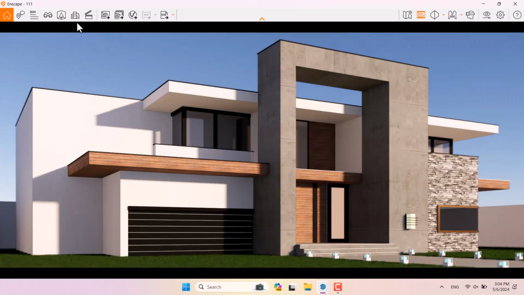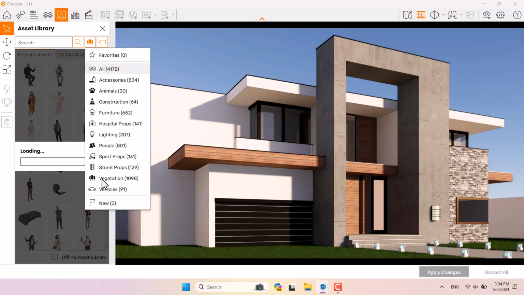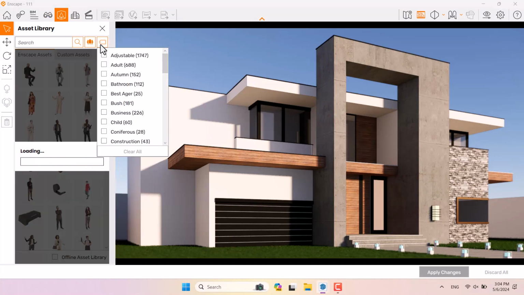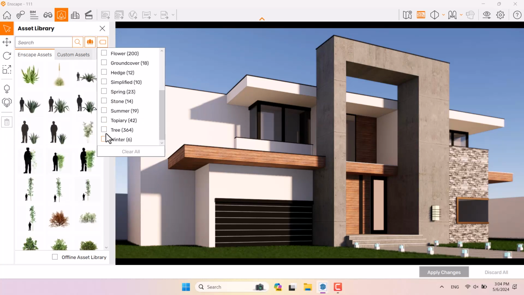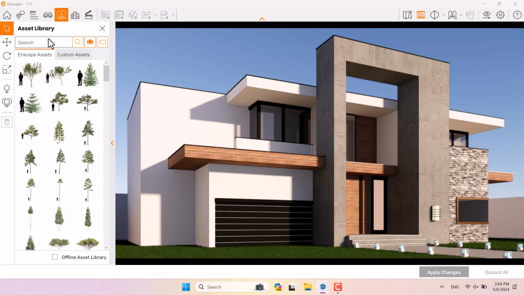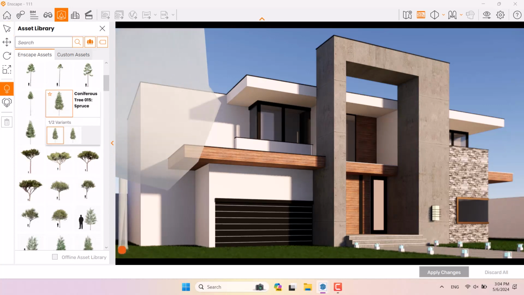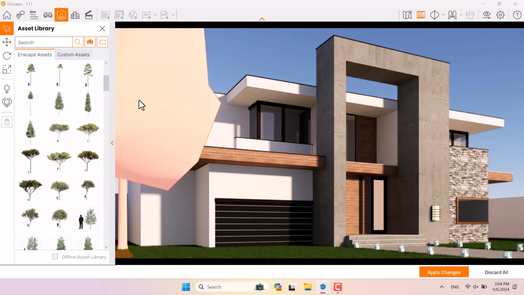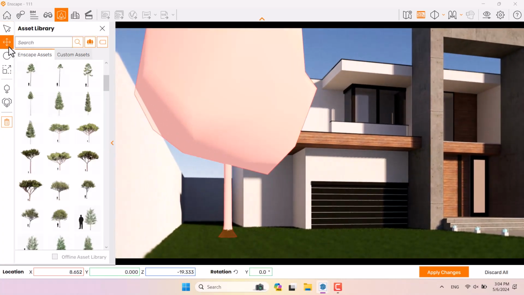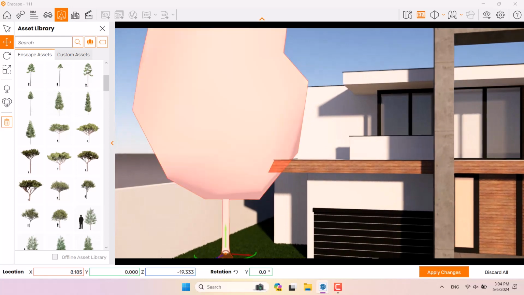F on your keyboard, camera number 1, and now you can click on the Enscape asset library in here, change it to vegetation, click on the tags option in here, change it to trees, and after that, time for adjusting trees for your job. For example, I want to use this tree in here, so I'm going to click on it, select it, move option, and move it on the red axis in here.